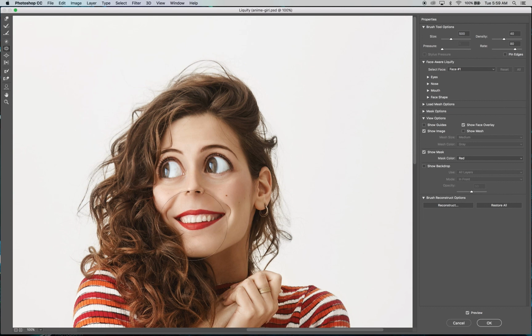And then I will make a smaller brush because I just want to concentrate on reducing how wide it is. So let's pucker that, pucker that. Okay, and now let's go back to the forward warp tool, and let's get a little bit bigger brush.